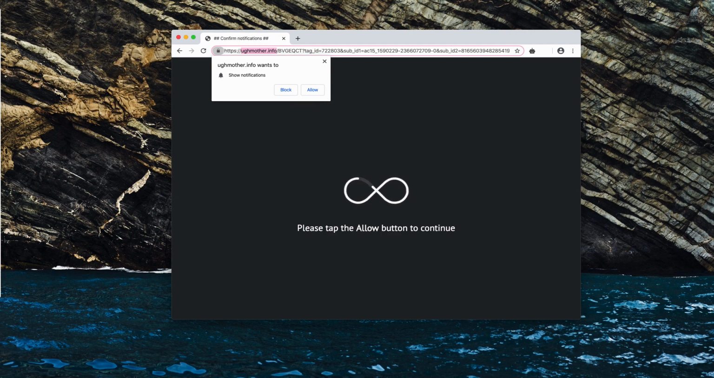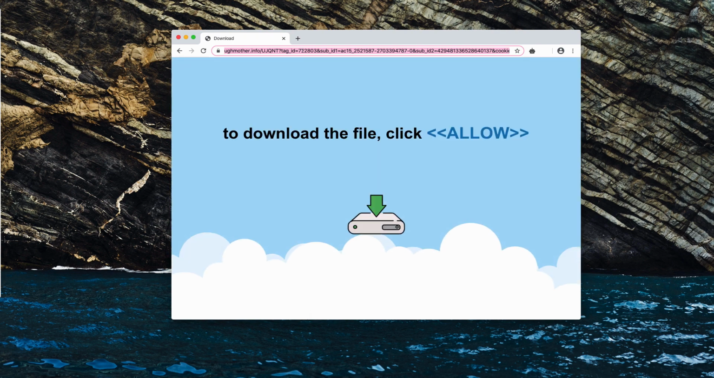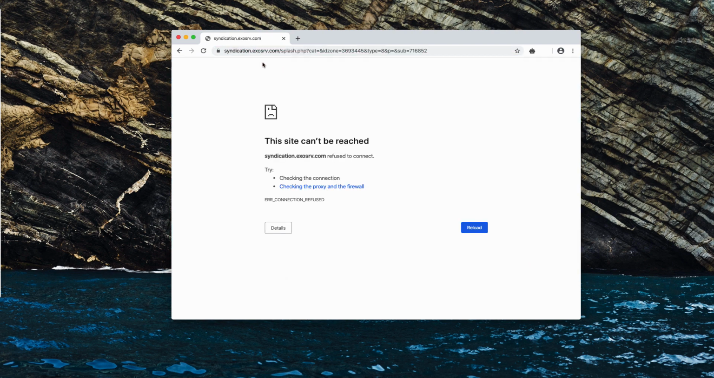So when you click on this allow button, this means that automatically and immediately your browser will be hijacked. It will be infected and you will start getting permanent redirections and pop-ups that will bring you to a wide range of dangerous websites. So be very careful. Clicking on the allow button is a mistake.